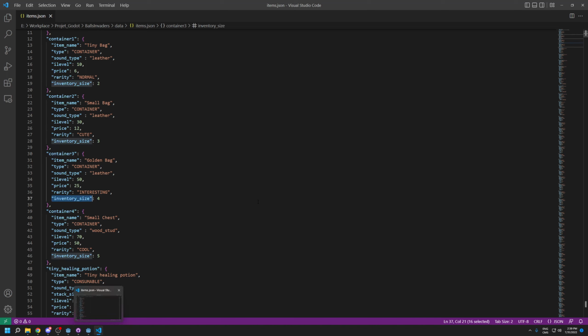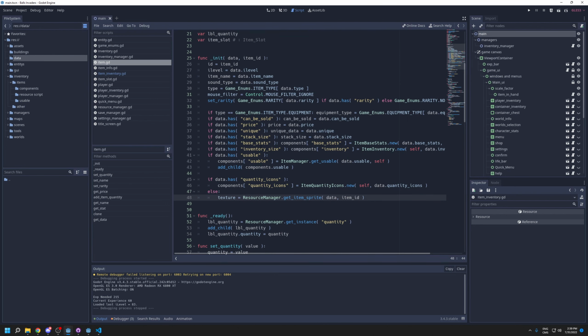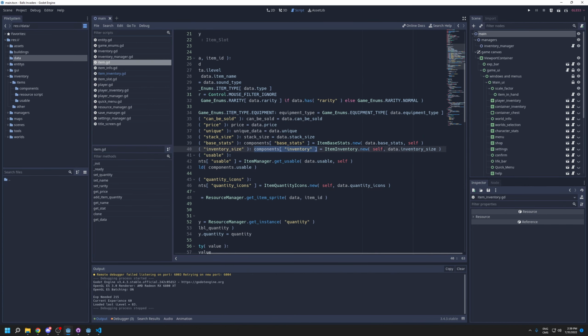So if I go back in the game, when I generate my item here, it's pretty much like in the tutorial. I check if the data has the inventory size, then I set the component inventory to the item inventory, and I say new self. I pass the item itself, and I send the size of the inventory.